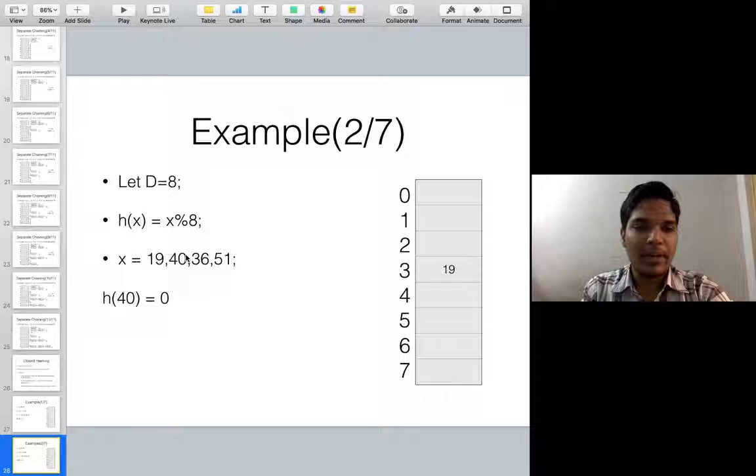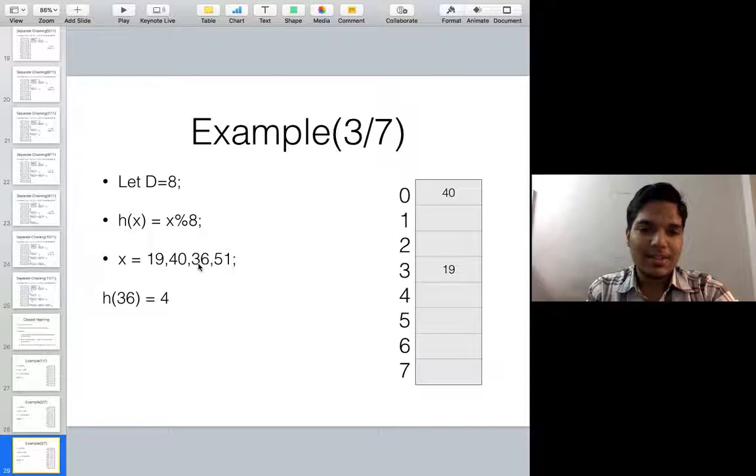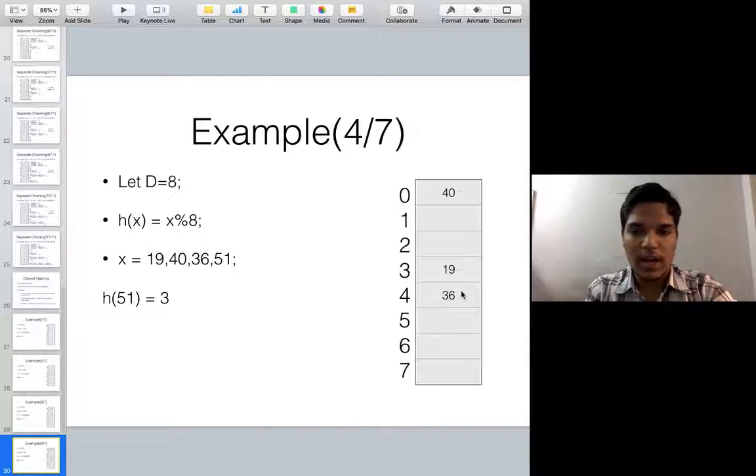Now for the second element, 40, we can see 40 modulus 8 will be 0, so it will be stored at location 0. Now let's come to the third element, which is 36. For 36 it will be 4, so the hash key will be 4, so it will be stored in the fourth slot. Now the fourth element, which is 51.